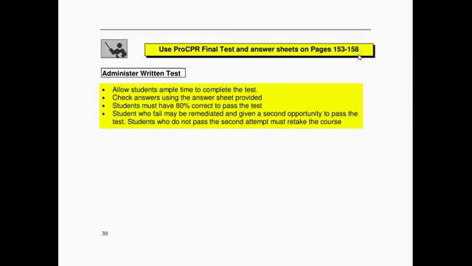You'll see where it says use the Pro CPR final test and answer sheets on the pages, or administer the written test. You're going to make sure to correct the test, whether you have the students correct their own while you give the answers, or whether you have them hand them to you and you correct them yourself. However you want to do that, it's fine. The key is to make sure that all students have passed the test with at least 80% correct.